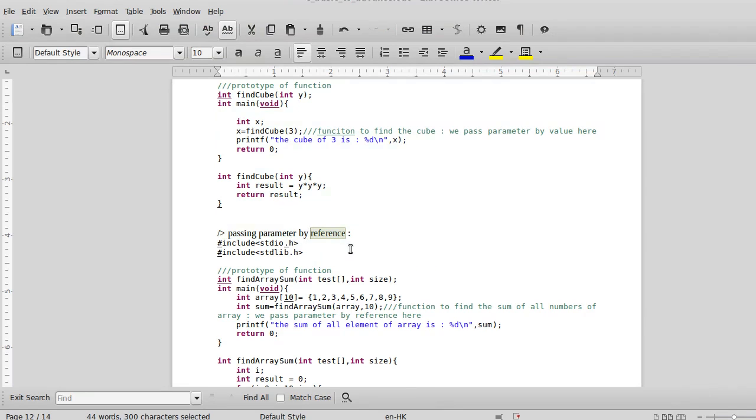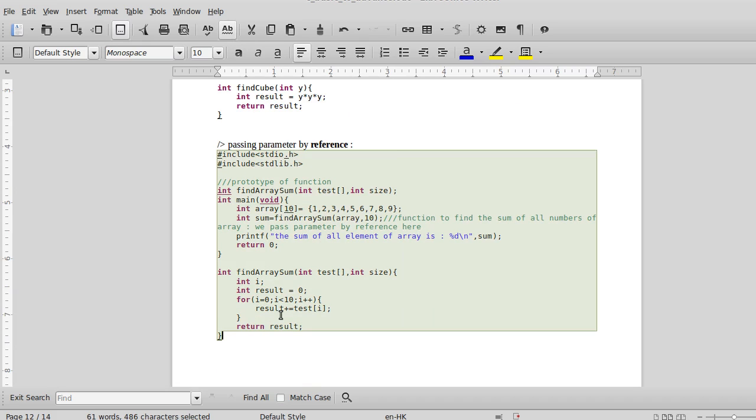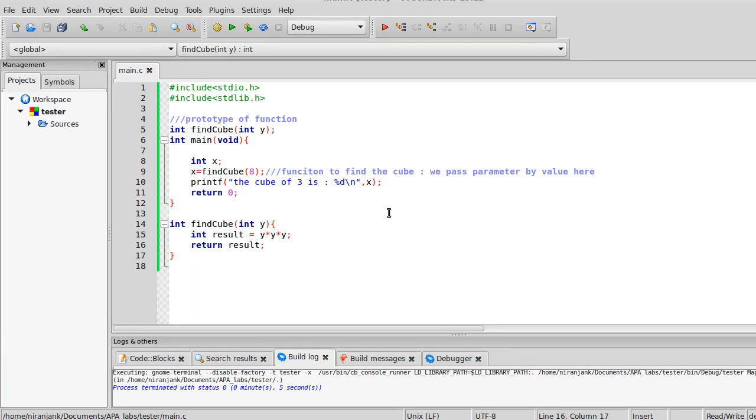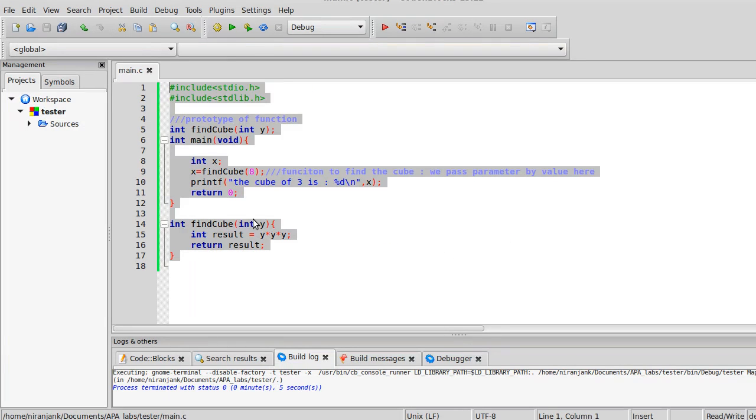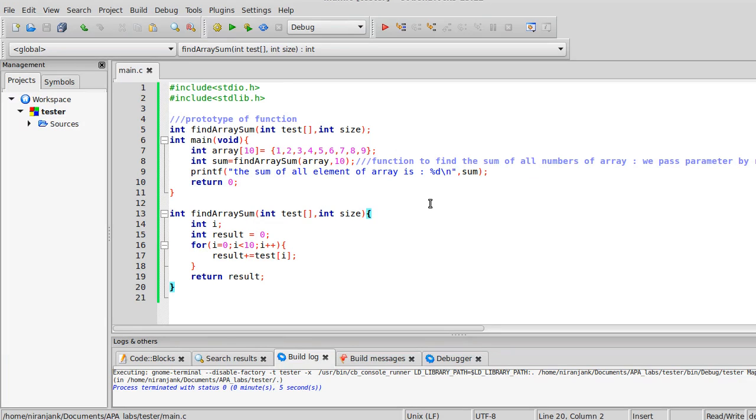Okay, now let me go back, and there is another procedure: passing the value as a reference. Let me demonstrate this program also. Let me go to Code::Blocks, and yes, this time I'm trying to demonstrate passing the value as a reference. So how can you pass the value as a reference? This is the main program in a structural form. I declared an array of integers and assigned it the following values, 1 to 9. What I want is to find the sum of all the values of this array, that is 1 plus 2 plus 3 plus 4 plus 5 plus 6 plus 7 plus 8 plus 9.